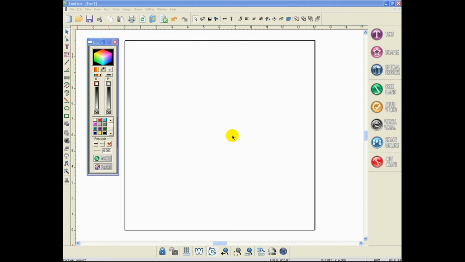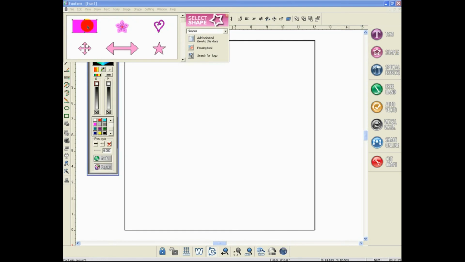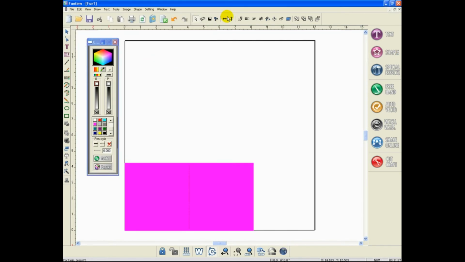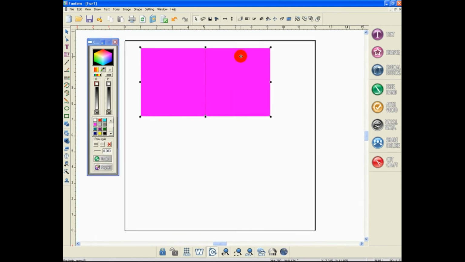The first thing you'll want to do is create a card template or open a card template if you already have one. I already have one saved, so I'm just going to open that and get it on my screen. Now what I have here is just that basic outline of the card and a kiss cut line through the center for folding. You can easily create your own in your software or use one that you already have.